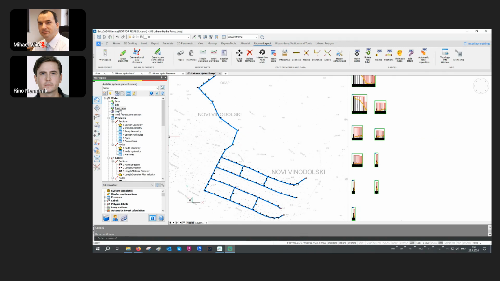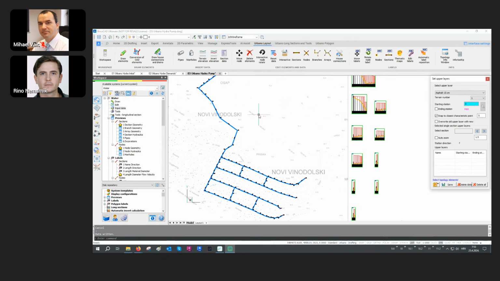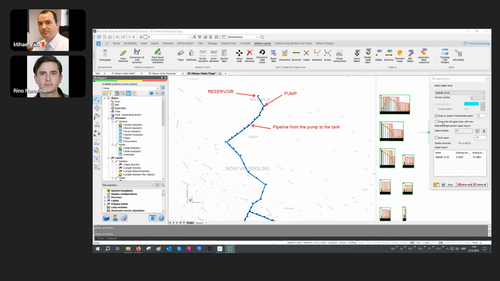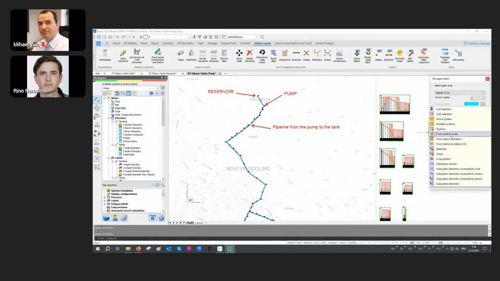The next thing that I would like to define is the so-called top layers. So basically the type of the top soil or layer under which your pipeline is going. Again, in the catalog, you can define different types of these top layers. And first, I will set 2 layers of asphalt, total 15 centimeters, to the whole network. But because my pipeline is not going everywhere under the road, I will additionally select, you can use from node to node selection or from station to station selection.